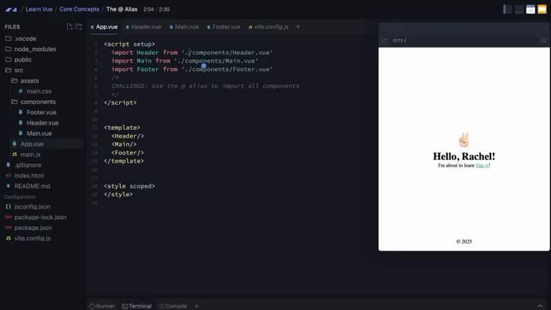Let's amend all of these relative file paths so they use the @alias instead. First one, second one, and the third one. And when we save, nothing has changed. So while it does do the exact same thing for us right now, the @alias will come into play later on when we're linking and importing assets.